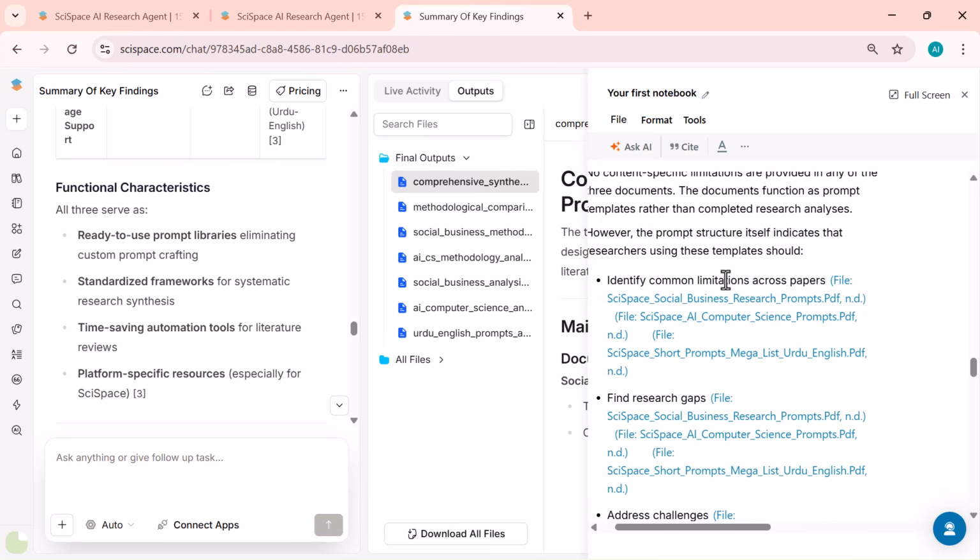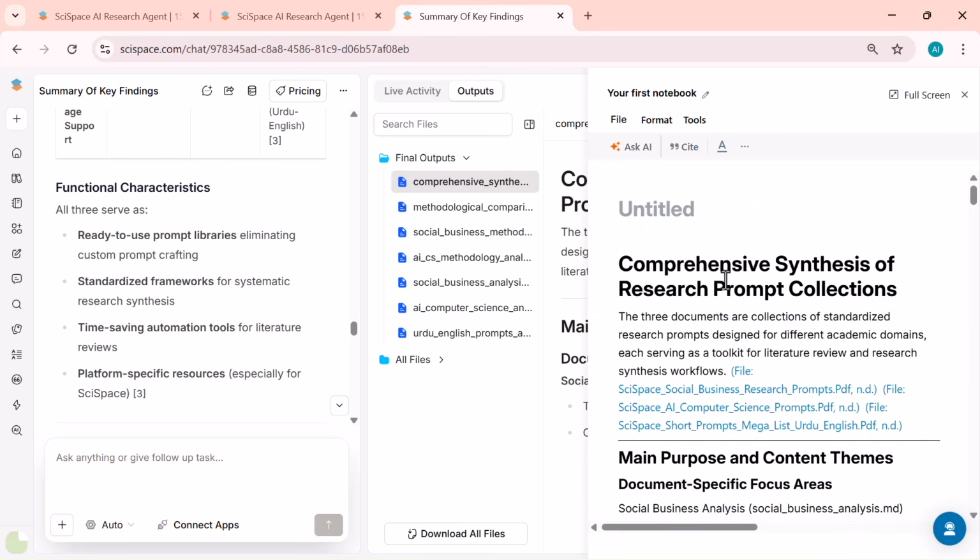So this is how I'm using SciSpace as part of my research workflow in 2026, from discovering papers, analyzing multiple PDFs, and working with citations, to organizing insights and turning them into structured outputs. Everything stays in one place.